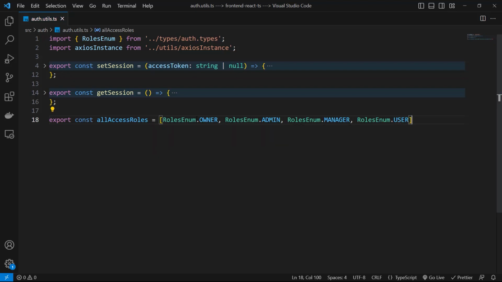So you can see that we are simply using this RolesEnum, and we can say that for allAccessRoles, we have this array, and this is the array that says that if you want to access all access roles, you need to have one of these roles. You must be owner or admin or manager or user. Let's implement the next ones and it would be easier to understand.